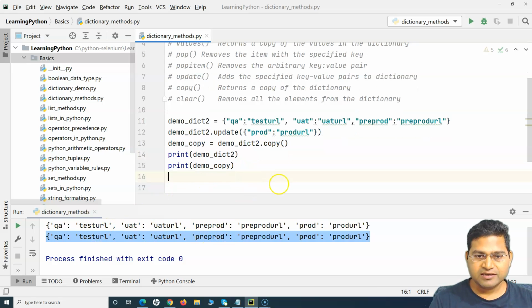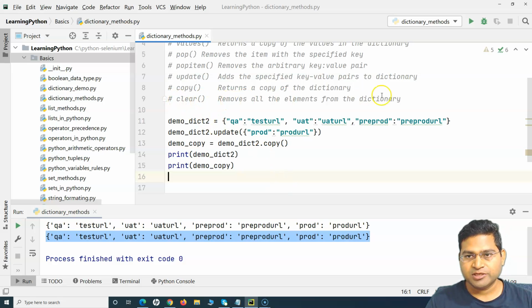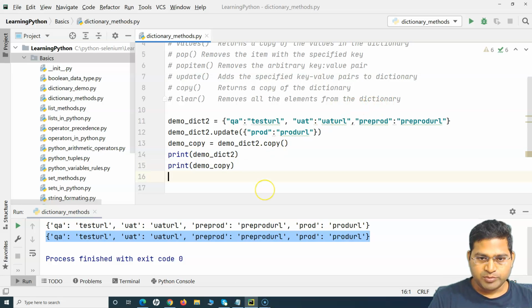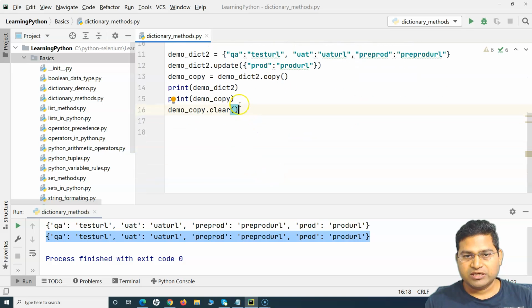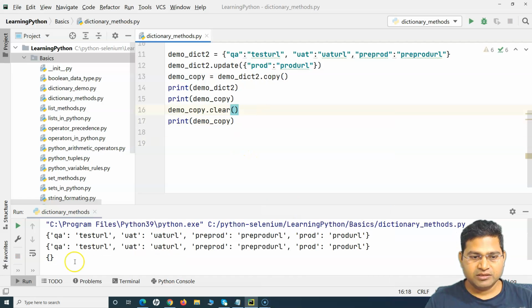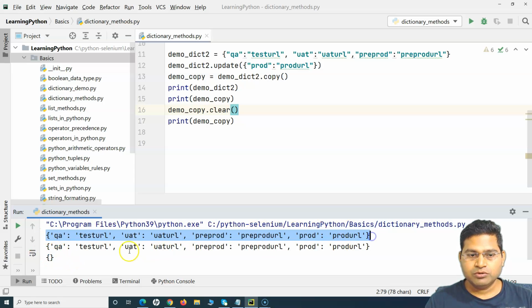Now if you want to clear the values, the clear method will remove all the elements from the dictionary and return an empty dictionary. So here, after printing demo copy, let me clear demo copy. Okay, so demo copy dot clear, and this will clear all the items, and after clearing, if I print demo copy again, I will get the blank or empty dictionary. So this is the demo dictionary 2. This is the copy of it, and after clearing all the items from the copy, this is the empty dictionary that has been printed on my console.